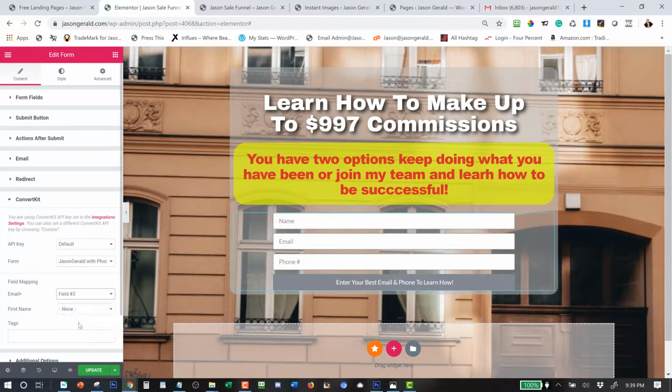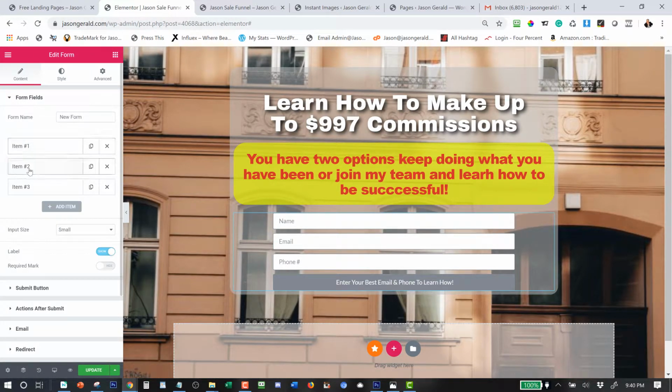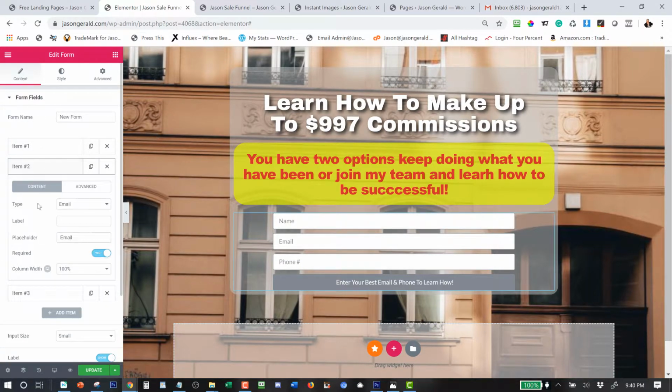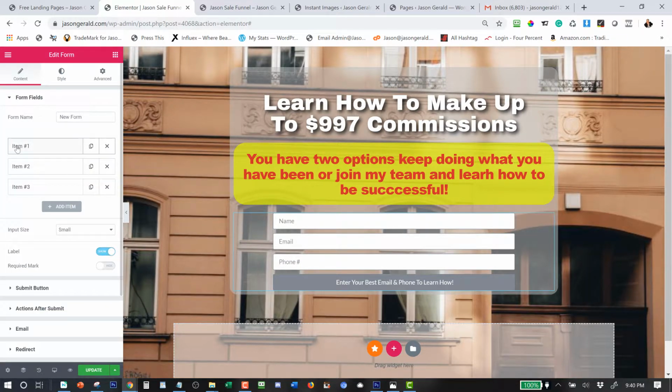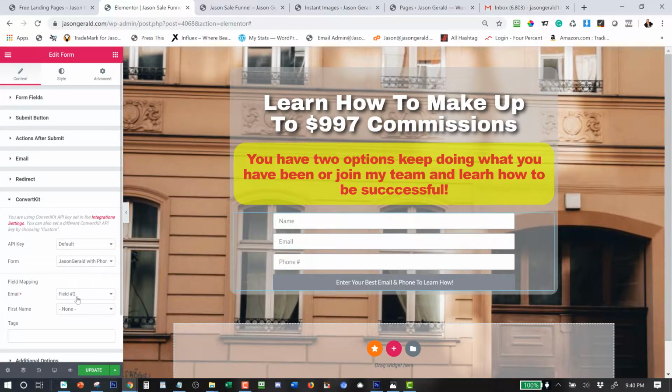Okay, so the first one is field 2, and you know that by going up to content fields right here. This says email is field 2. Field 1 is name, and field 3 is phone. Now if I go down to ConvertKit, the email is field 2 and the name is field 1, and I actually do not have a way to send phone number to my opt-in. I do, but it's just not set up for this. You have to set that up in ConvertKit.